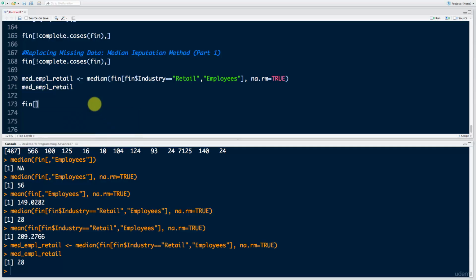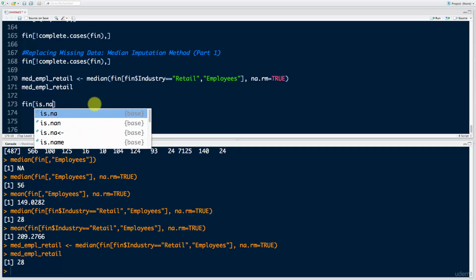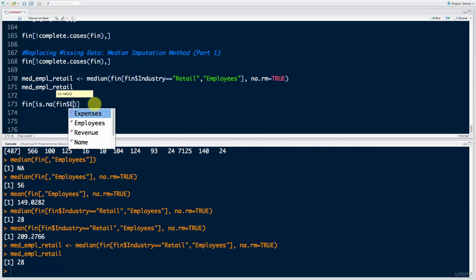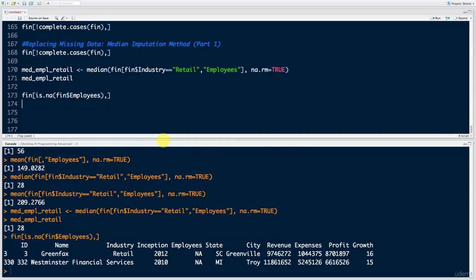We're going to say fin, and then is.na(fin$employees), right? So we're looking at the column for employees. We're finding everything that is a missing value in there, and then we're subsetting by that. Then we want to say comma nothing, of course, but we want to add an additional filter, because if we just run that, we'll get the retail and the services industry. So we want an additional condition here.